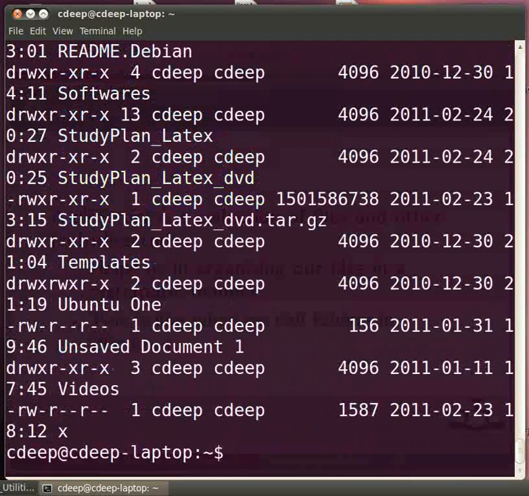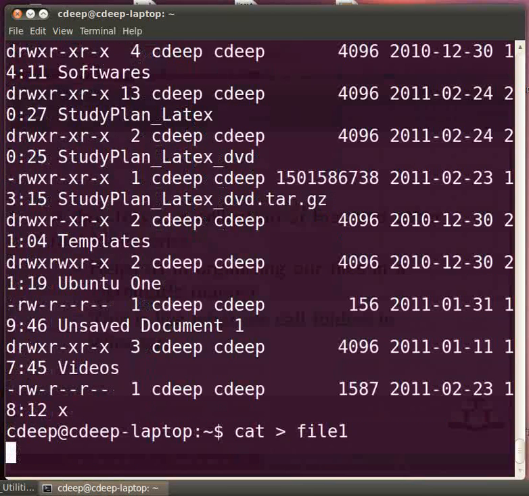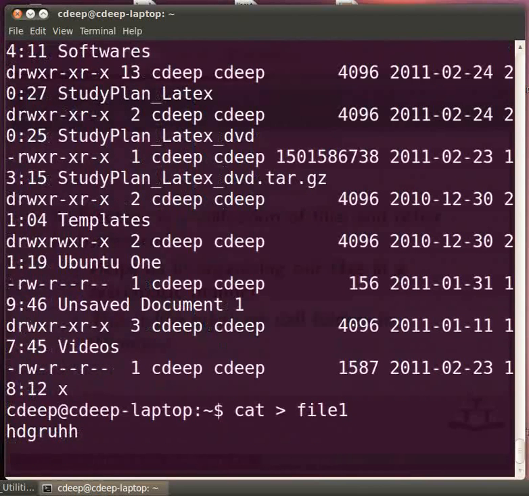In fact, the other main use of cat is to create a file. For this, type at the prompt cat space right angle bracket space file name, say file1, and press enter. Now when we press enter, the command waits for input from the user. Whatever we type will be written into the file. So type some text. Now press enter key to indicate the end of input. Now press the Ctrl and D keys together.